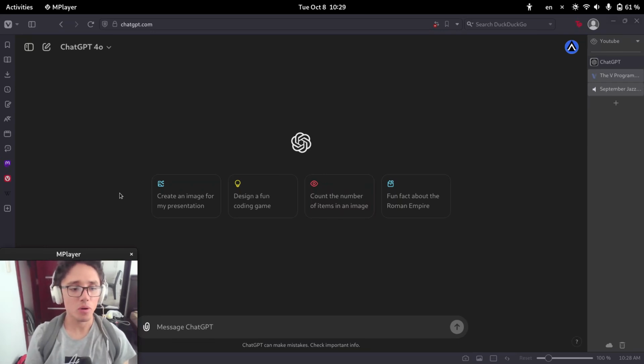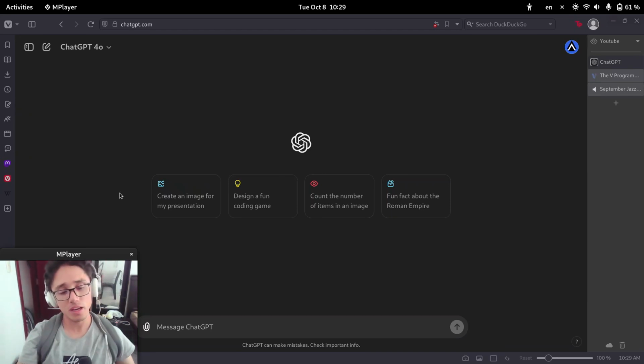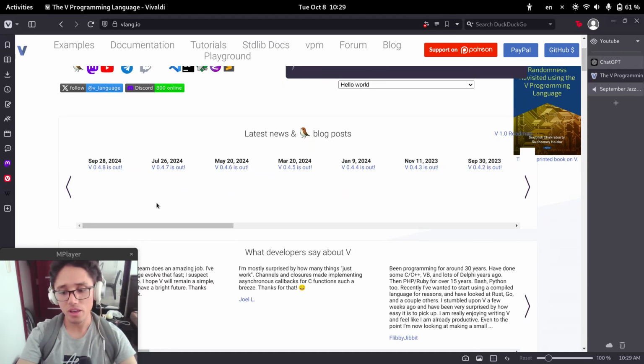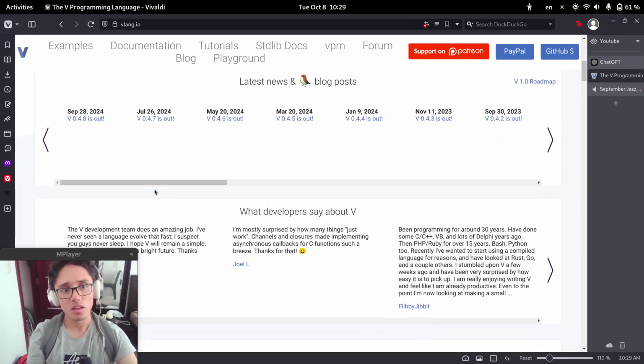And also, V has the advantage of being a more concise language, so you have to write less code, which is nice, a more modern approach. V also has a new version. The latest version was released on September 28th, and that is the 0.4.8 version. So we're switching back to V.